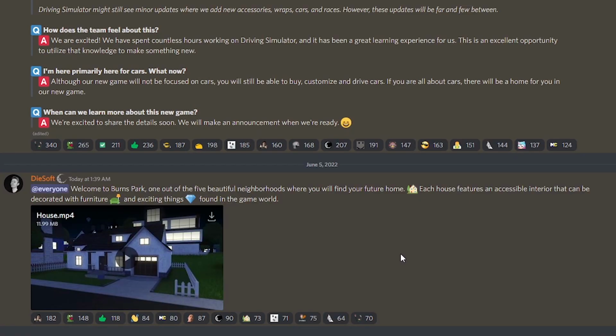As you can see, they showcased the new houses that will be in the new update of Roblox Driving Simulator. And I hope they also add a new map. As you can see, I'm just bored driving on the same map for months. Why not make another island or even a bigger map?